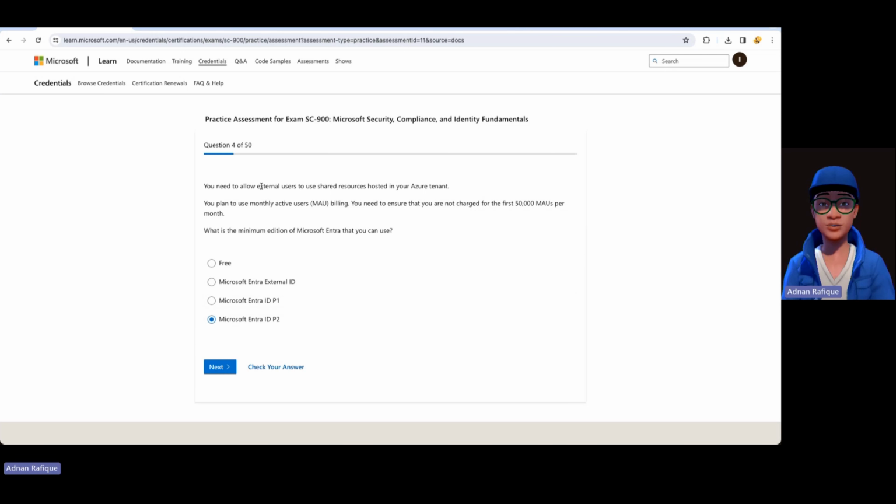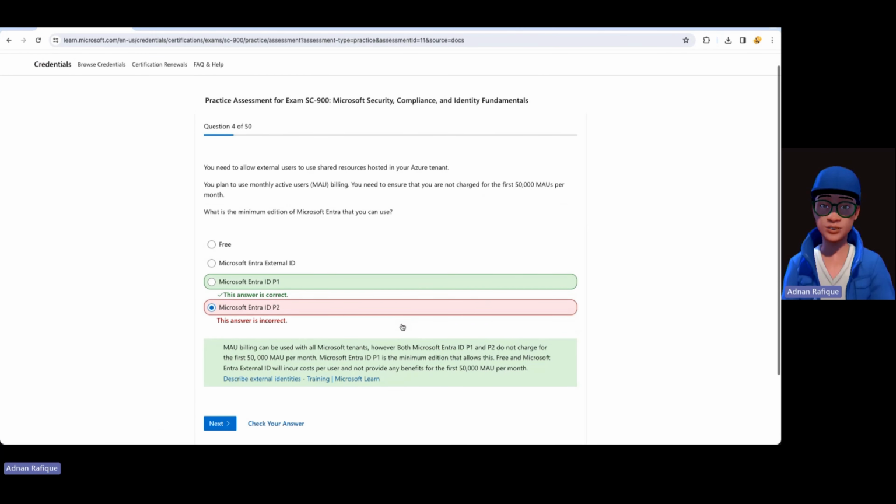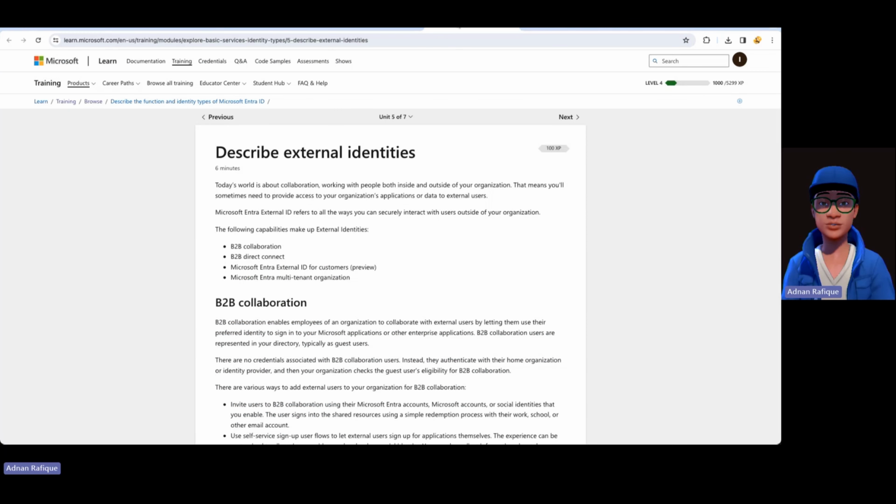And you need to allow external users to share resources. So if you have a user outside your organization, it could be B2B or B2C. It does not say here, but it should be outside your organization. And it could be a customer facing application, mobile app, along those lines, whichever the scenario is. You will not be charged for 50,000 monthly active users. I will go with that because this is where Microsoft wants to sell you P2. Let's see. Oh, wow, I did not know. So P1, okay, P1 also gives you that option.